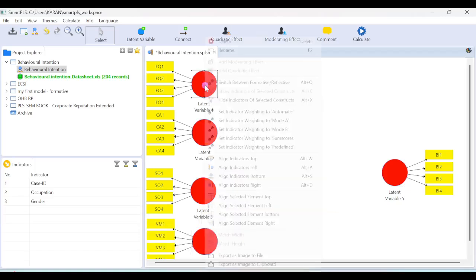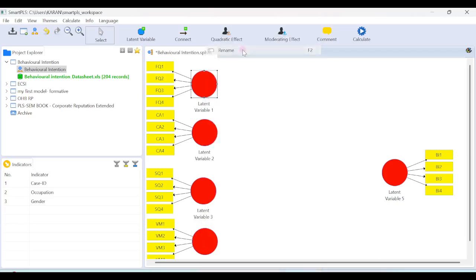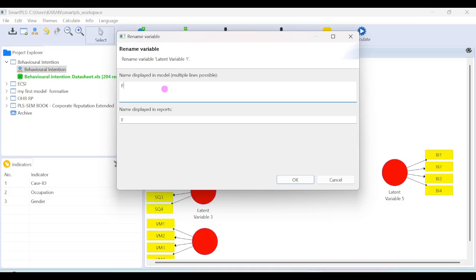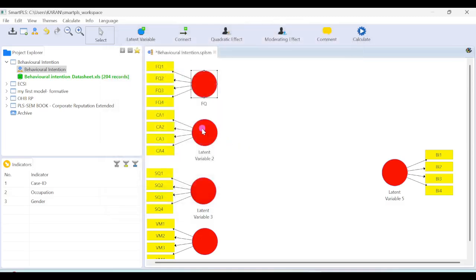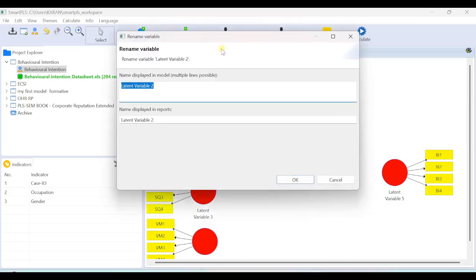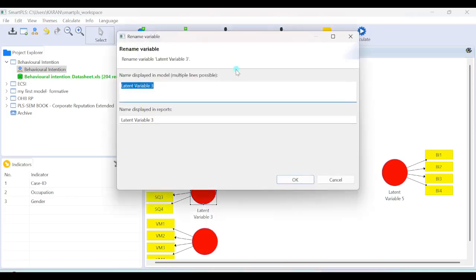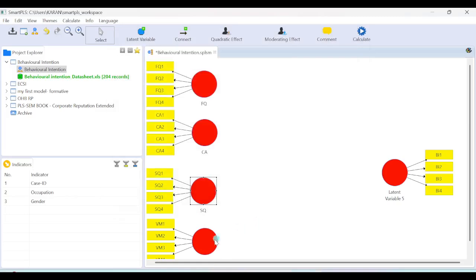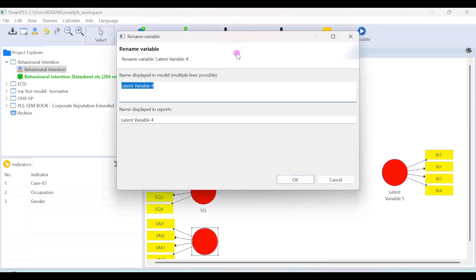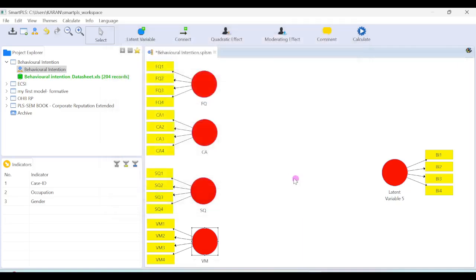Like this, I name them, right click, rename, and FQ, that is food quality, CA, that is cultural authenticity, third is service quality, SQ, fourth is VM, value for money. Like this, I rename them, and now I need to connect them. How to connect them? Click on this single headed arrow and connect it like this.